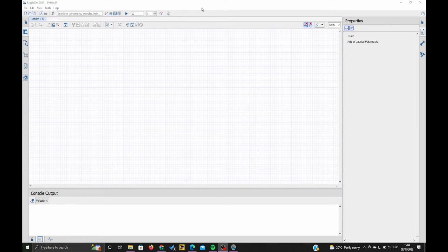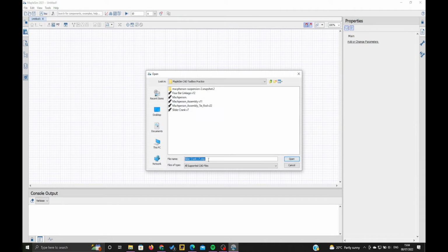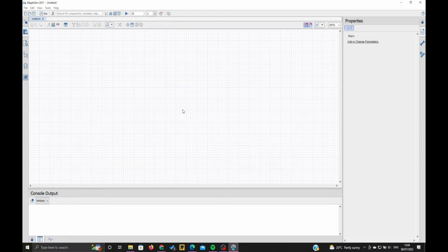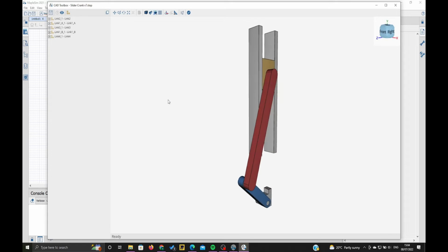So we will start with importing a CAD file to MapleSim from a CAD software. You can select Import CAD. MapleSim will offer you numerous options to import CAD files. The CAD types range from AutoCAD 3D file, Autodesk Inventor Assembly, CATIA files, Creo, SolidWorks, Fusion 360, as well as a few generalized file types like STEP and IGS file types. So you can just select a file and open it. MapleSim will open the file into a new window of CAD Toolbox.